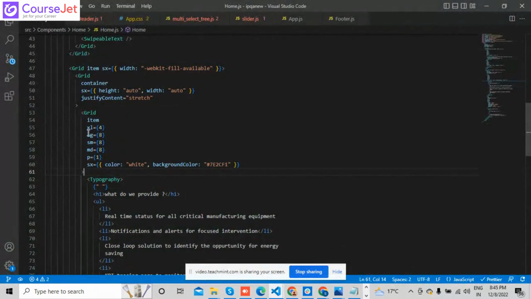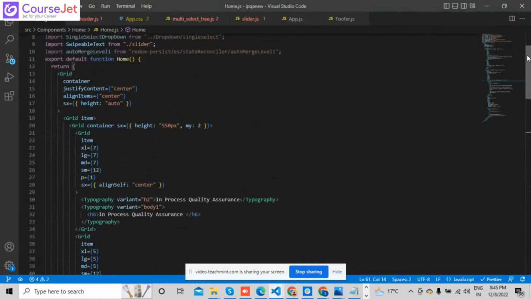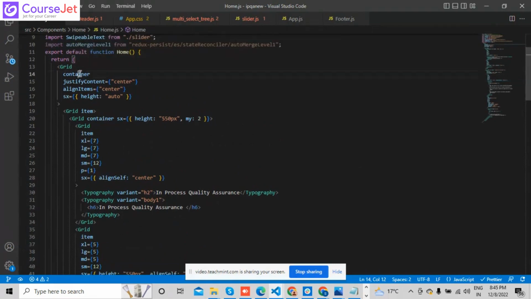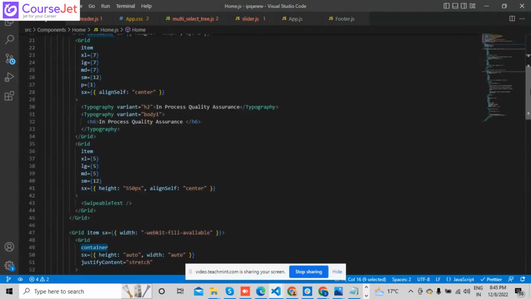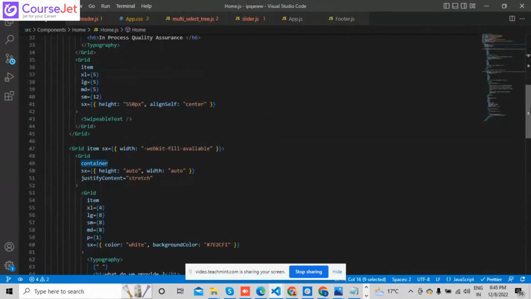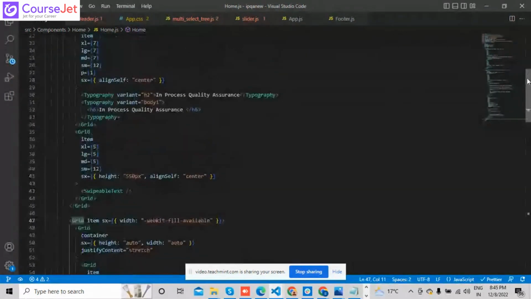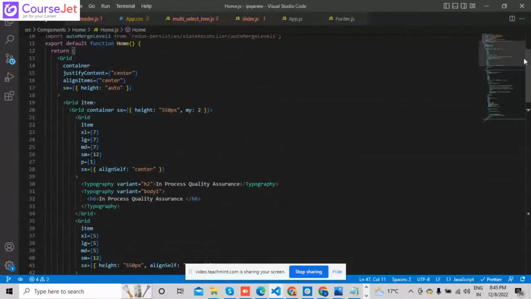So this one, xl, lg, sm, for the parent grid, not for the item, not for the first parent. So this is the first one. No, no, this is the first parent. Where is the second one? The second one is the parent inside the first parent. So inside one parent you have four children. Yeah, do one thing.